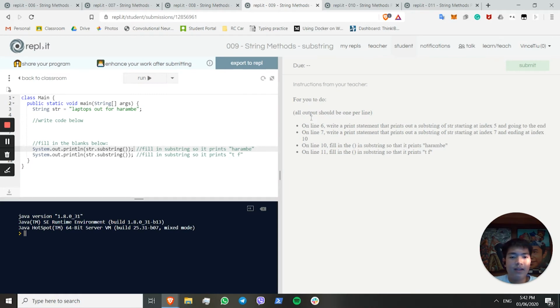So the next one, all output should be on one line. On line 6, write a print statement that prints out a substring of strings starting at index 5 and going to index 7. Okay. On line 7, write a print statement that prints the output of a substring starting at index 7 and ending at index 10. On line 10, fill in the empty brackets in substring so it prints Harambe. And on line 11, fill it so it prints TF. Right.